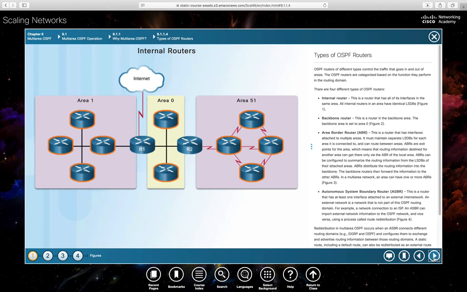Okay, as far as the different types of routers, they're shown over here on the right. The first is internal routers, and this is a router that has all of its interfaces in the same area. So highlighted here, here, and here are the internal routers. Another type of router that we talk about is a backbone router, and this is a router that is in the backbone area. So here we have 4 that are in area 0.